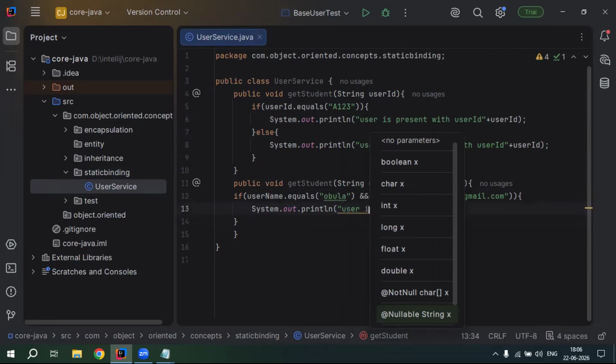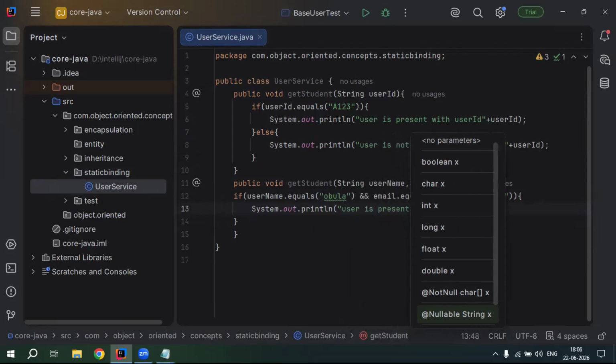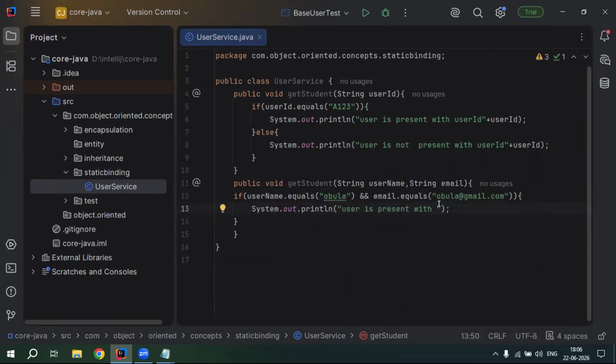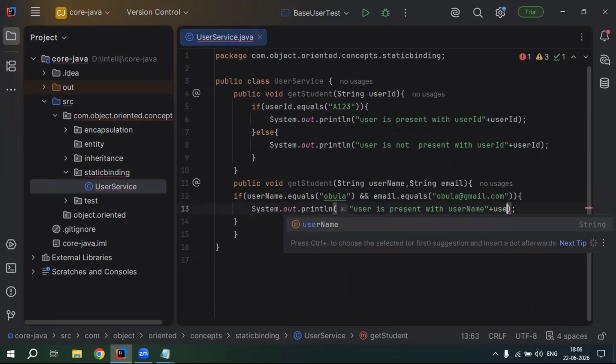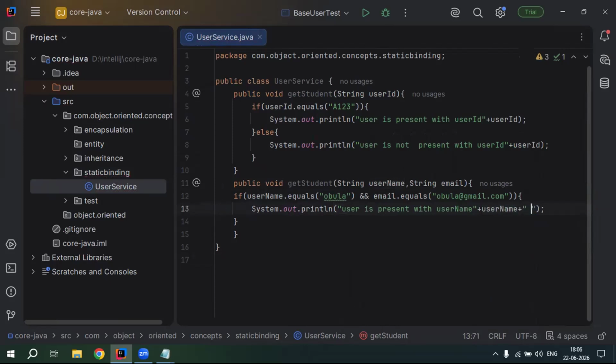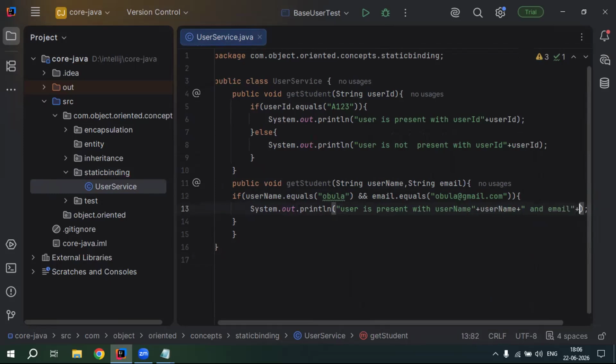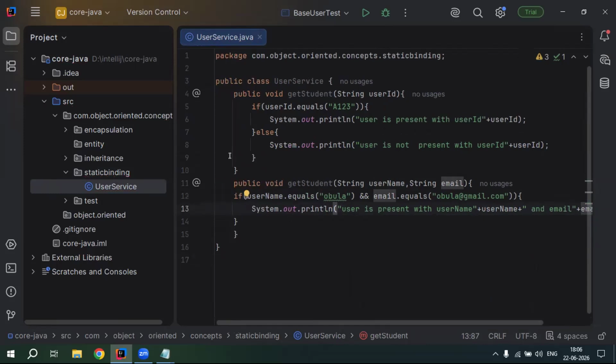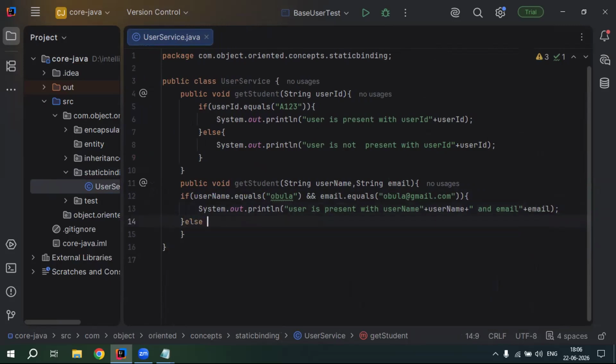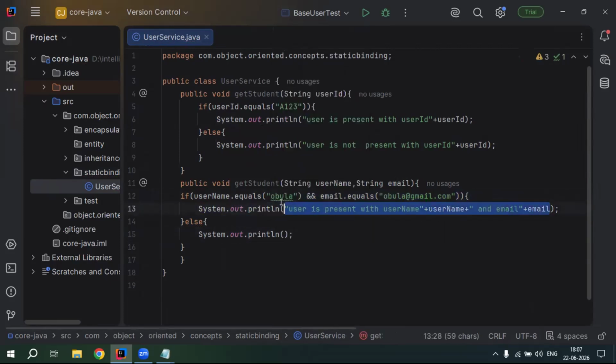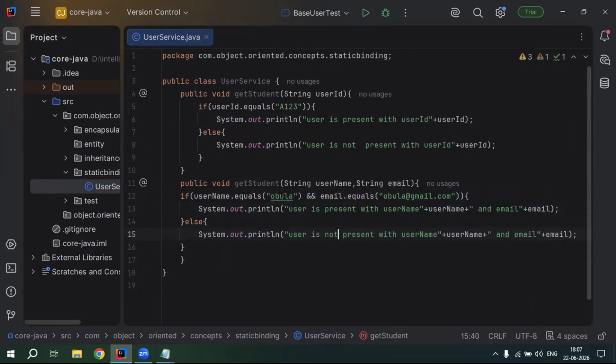User is present with username, and I'm giving whatever username the user passed, and the email. So I'm showing the email also here, whatever mail the user passed. If the user passes this particular email ID, I'm showing that the user is there successfully. If they pass a wrong username and email, then I'm displaying that the user is not present with this username and email. That is what I'm going to display.